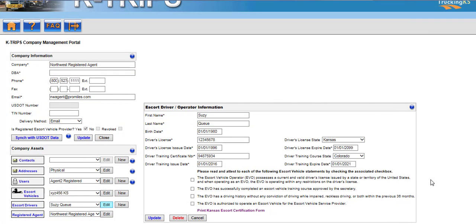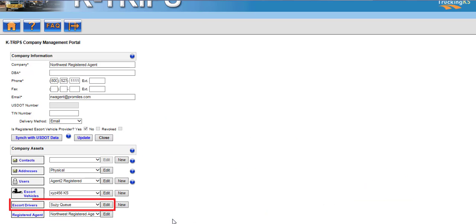If at any time anything such as the driver's license, insurance, or driver training expires, these fields must be updated and the attest statements must be read and checked again. If this information expires and is not updated, a Kansas Escort certification will not be able to be printed and any current Kansas Escort certifications will become invalid. Certification forms can be printed as many times as needed after filling out the required information and attesting to the statements listed.